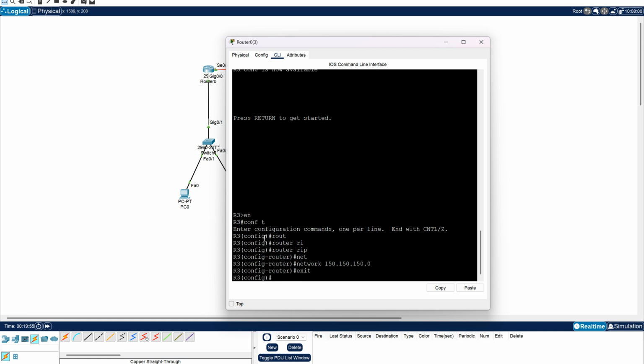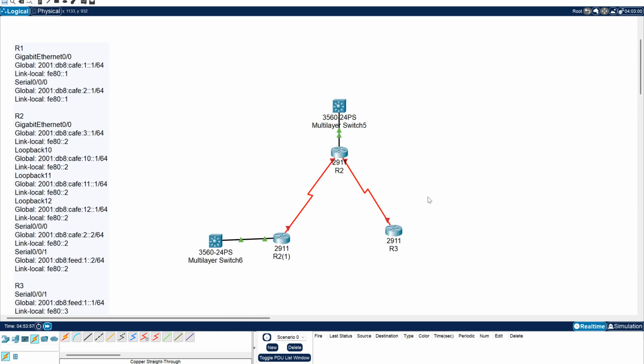And easy peasy lemon squeezy. Okay, now you can see we have a complete RIP routing. Just this. Let's jump into RIPng.